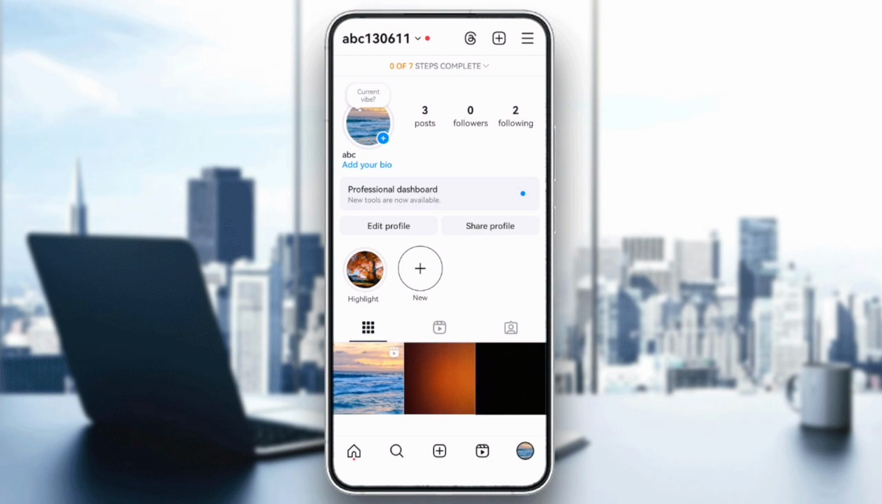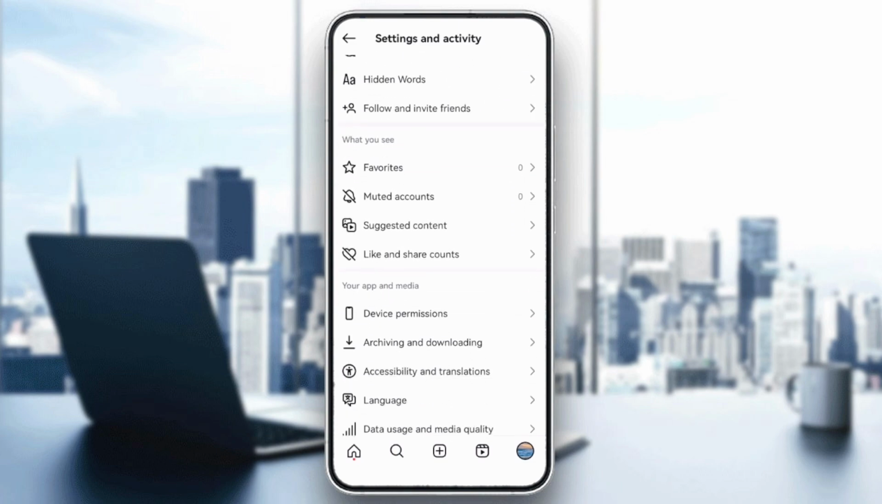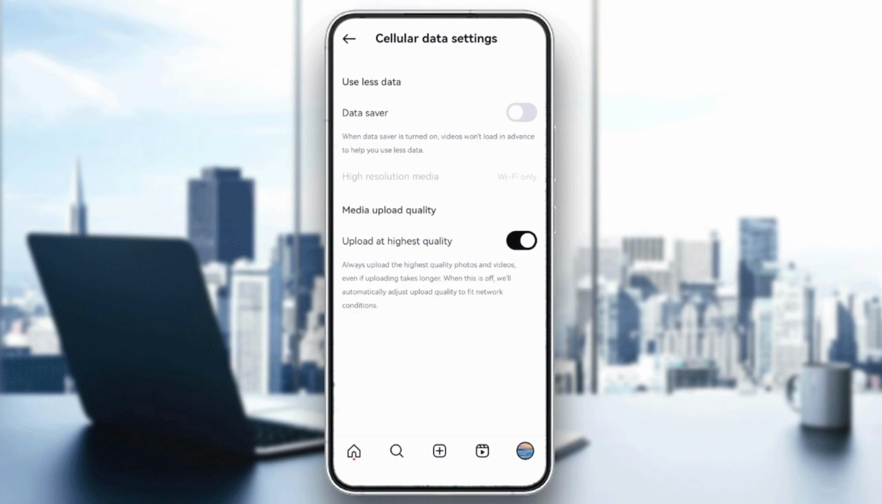To avoid Instagram compressing your video, go to your profile, then Settings, Data Usage, and toggle on High Quality Uploads. This ensures that Instagram uses the best possible settings for your videos.